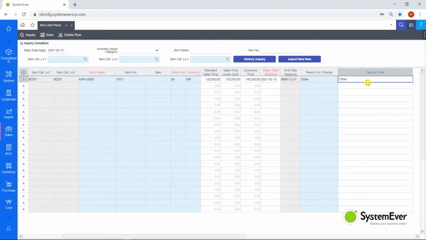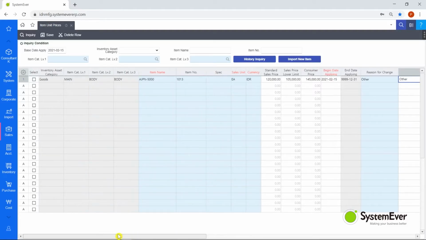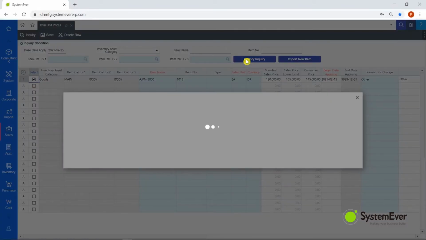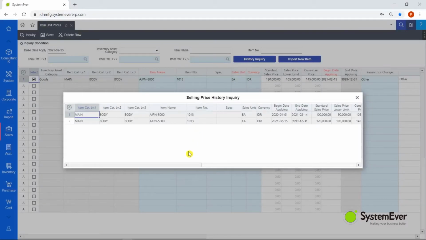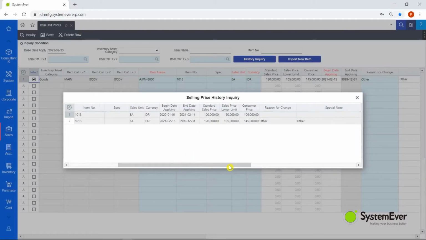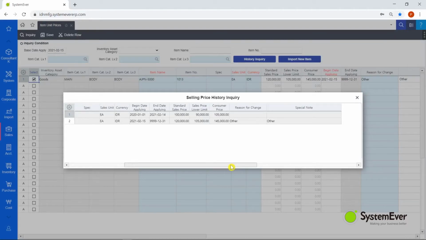To see how history inquiry works, please see the steps here. Select this item and click History Inquiry. The selling price history will give you the details related to the item. If you compare line number 1 and line number 2, you will see some differences.